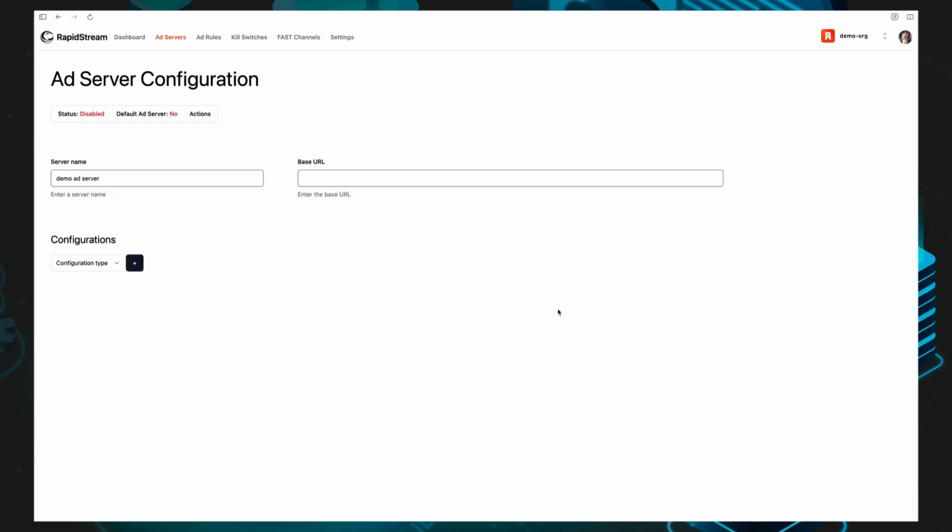Now we are in the details view of our ad server configuration, and as you can see, our ad server is disabled by default and it's not set as a default server. Our name is already set and we can now start with the basic configuration. So let's first start with the base URL, which is the foundation of our ad server configuration.